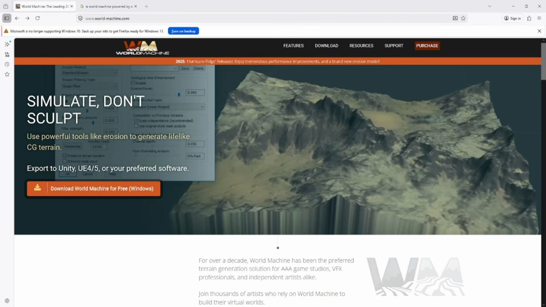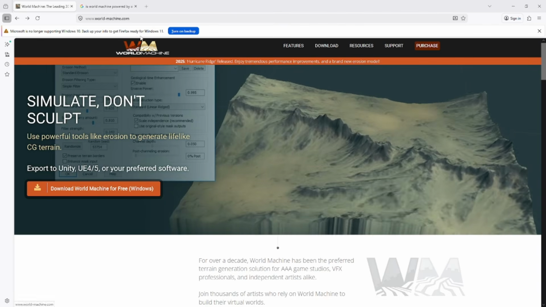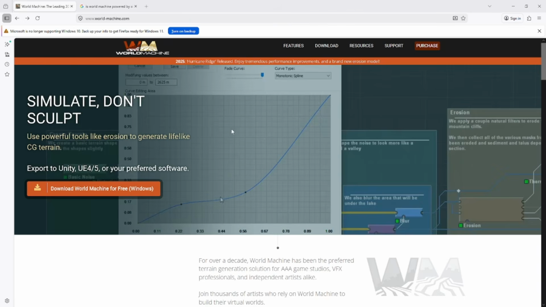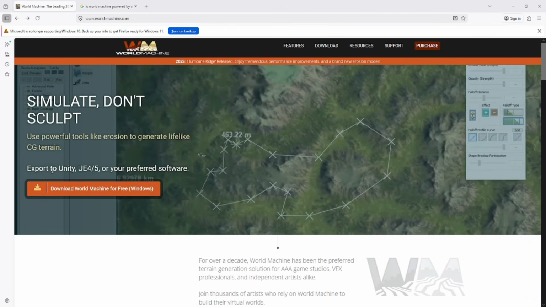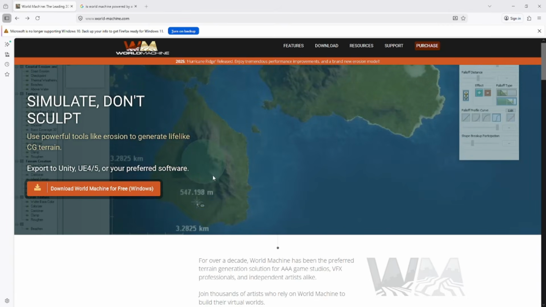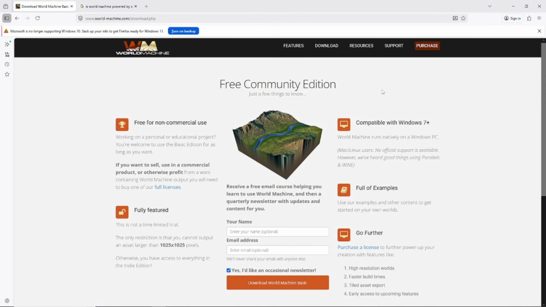So, if you're like me and you struggle with terrains, which I'm not a very creative sculptor, there is this. It's called World Machine, and it is a terrain generator. It will generate height maps, and it can export to Unity, UE4, UE5, probably Godot, I'm not sure. But they have a free community edition now, and it's really powerful. It's really cool, and I'm going to show you some of it right now.